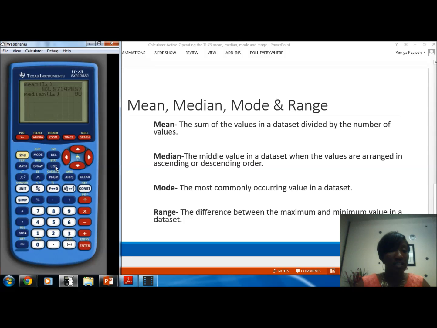Okay, so second list. Scroll over to math. Mode is number 5. Mode of what? List 1. So second list. Number 1 for L1, close the parentheses, and press enter. So I know that the mode is also 80.